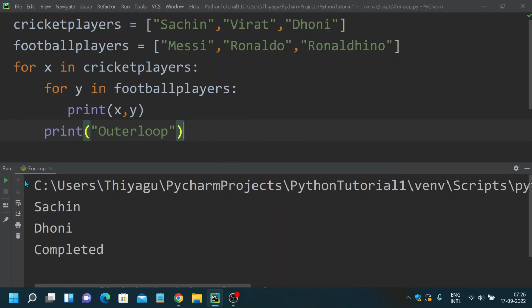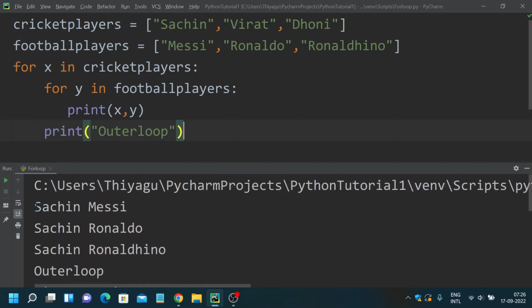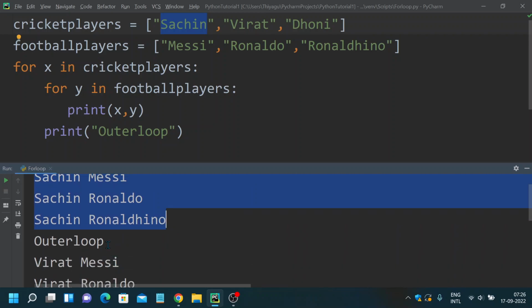Let me run and show you this so that with the output you can easily see how the inner and outer loops work. If you now look at this, my first item is Sachin, right? So Sachin got tagged with Messi, Ronaldo and Ronaldinho. That's my first three outputs. If you look at the next output in the console, it printed outer loop, but it printed only once.